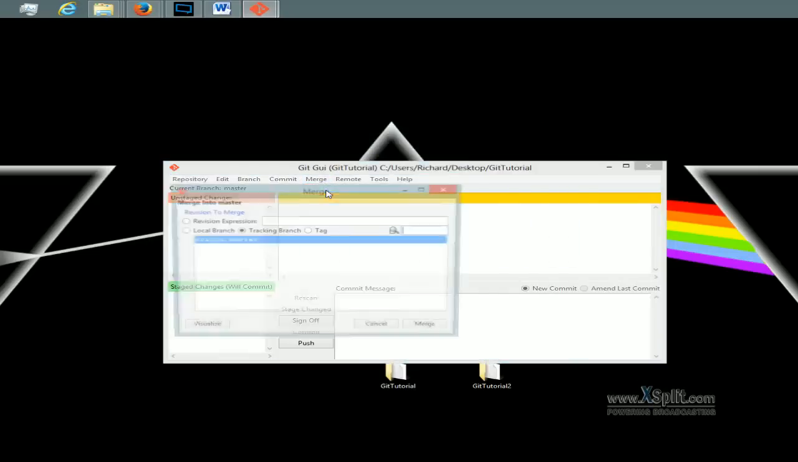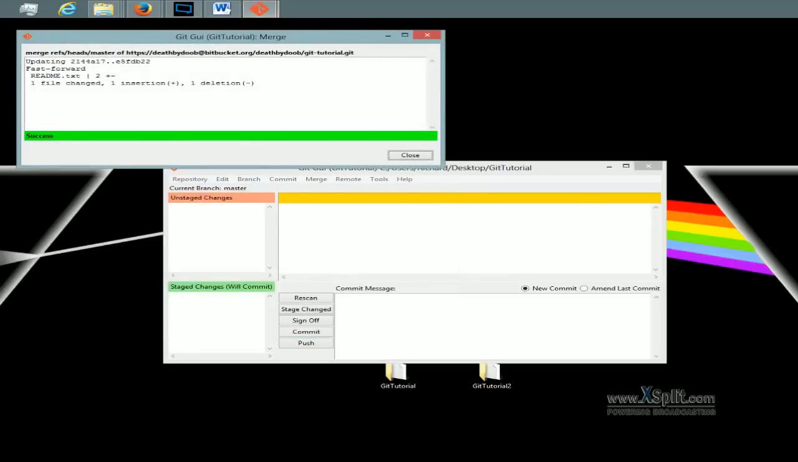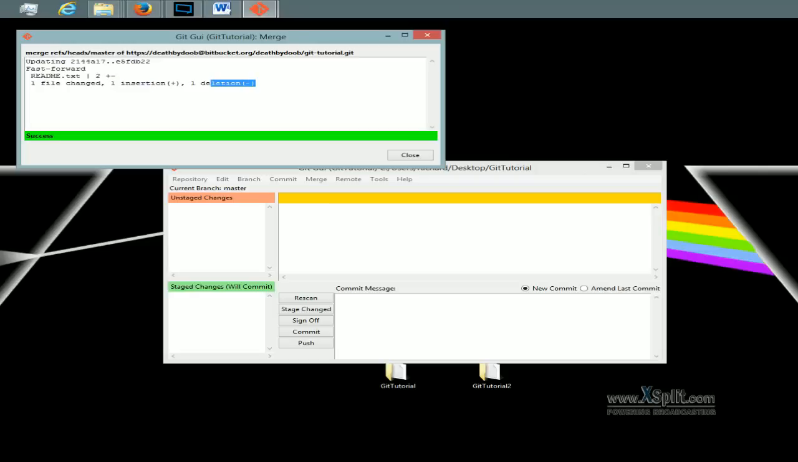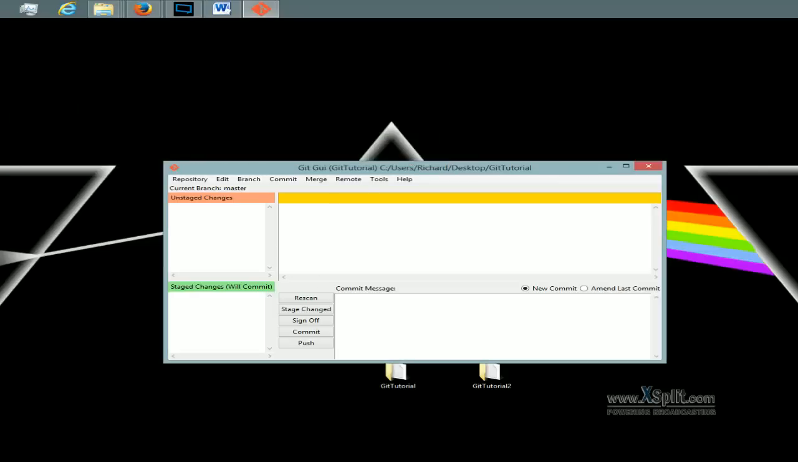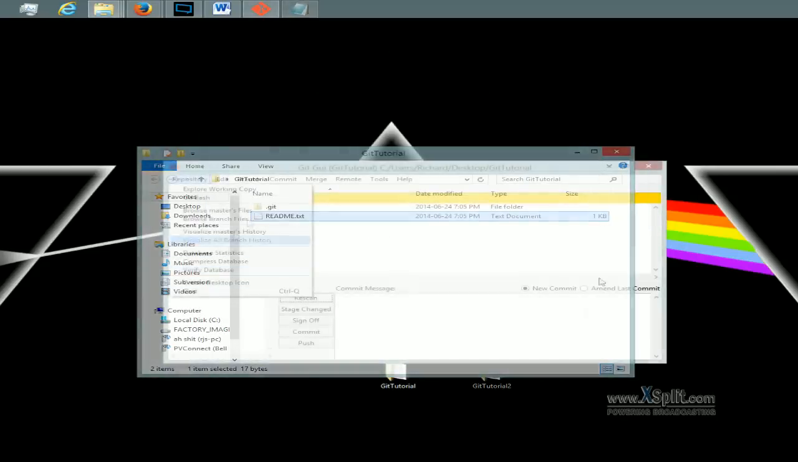Okay, once you've fetched, you're going to want to go into local merge. You're going to see origin master. We're going to want to merge that. What that's going to do is apply the changes to our local repository. You can see all the changes there, and it was a success. Now if we go down into Git tutorial here, open it up and open the README, you're going to see it's changed to v.01.